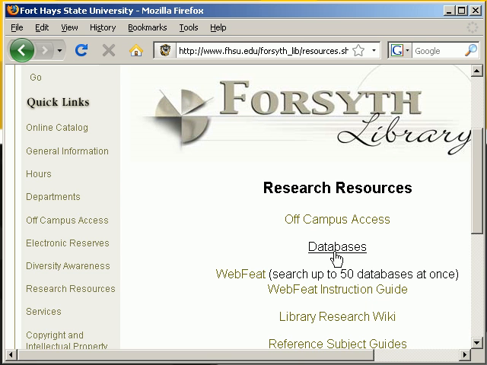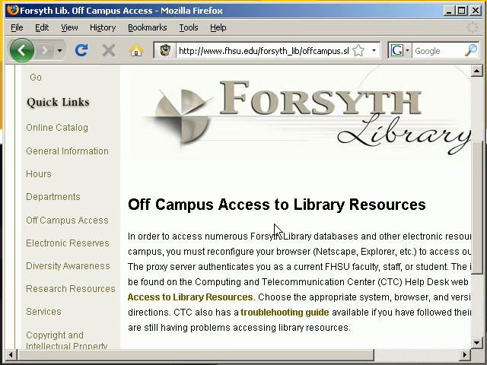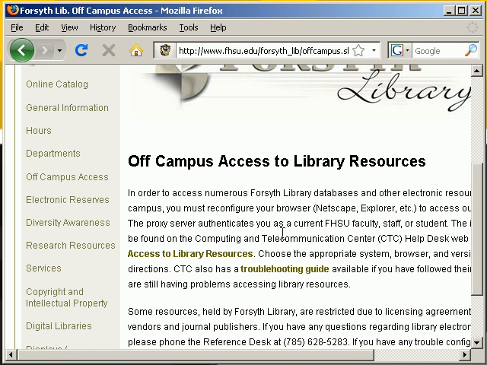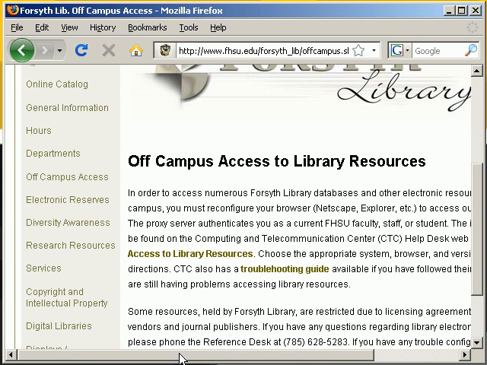Now, first of all, if you are off campus, you need to click on the off-campus access and go through a process of setting up your browser. And basically what this does is authenticate that you are a Fort Hays student. Many of these databases require subscriptions, and they're only available for Hays students, and so it takes a little bit of setup so that you can access these. If you need help, I would recommend calling the computing help desk here, and their number is listed there, and then also you can contact the reference desk and their number here for help as well.